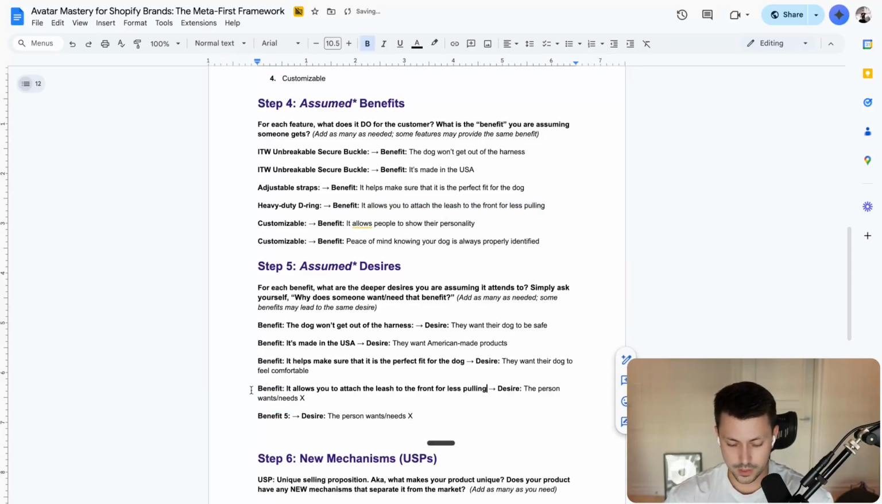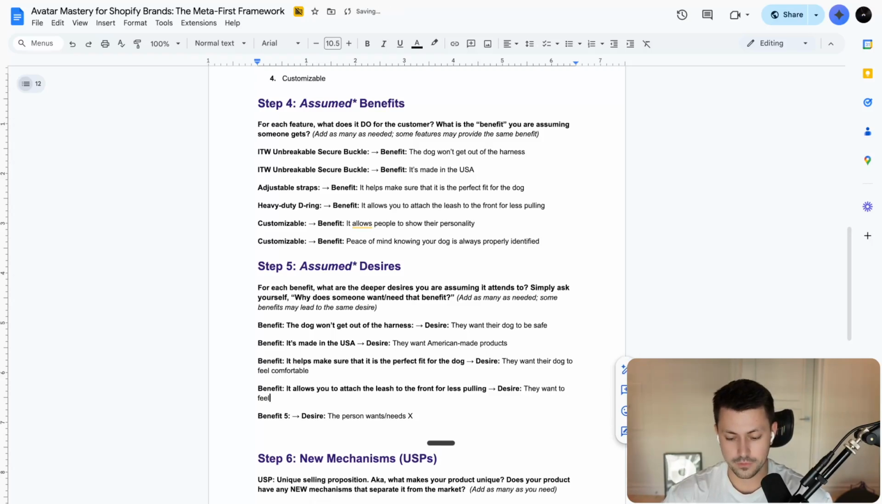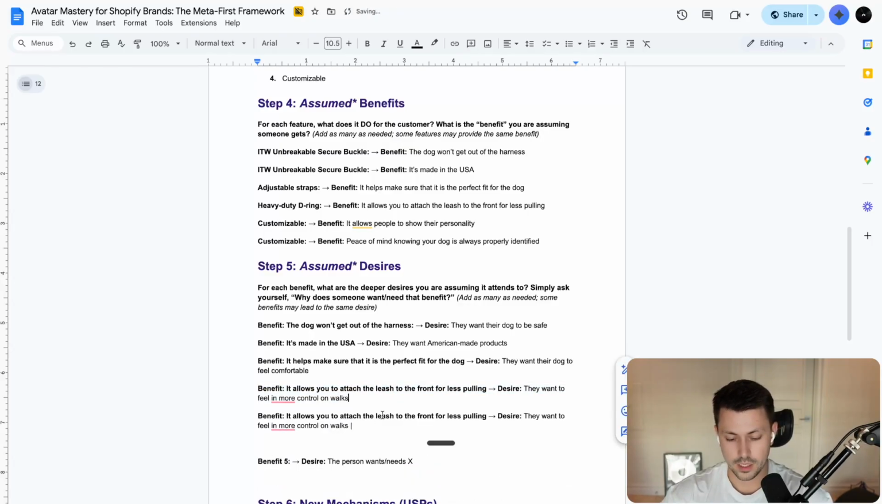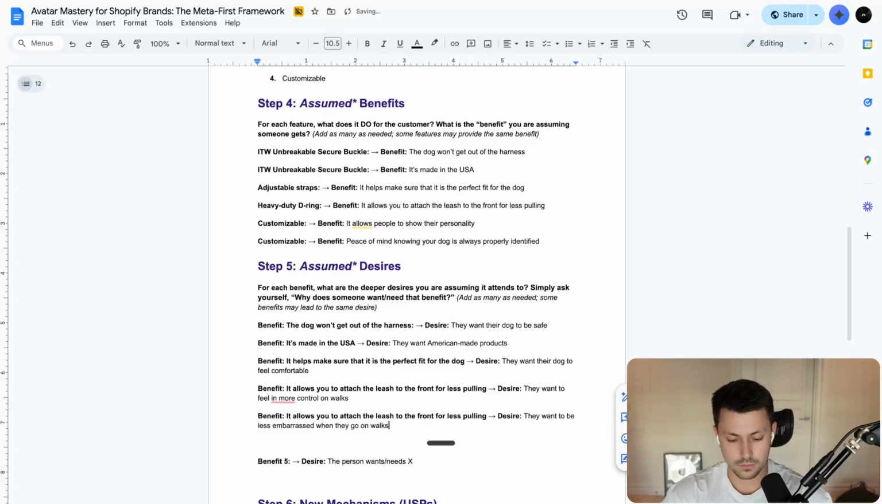Okay. Now we have a benefit from the heavy duty D-ring. Right? And so now if we get over here, it allows you to attach a leash to the front for less pulling. Now, why does someone want their dog to pull less? Well, they want to feel more in control on walks, right? Or maybe if you have another desire for this as well, again, you can do the same thing as we did last time. Maybe they want to be less embarrassed when they go on walks in front of others.